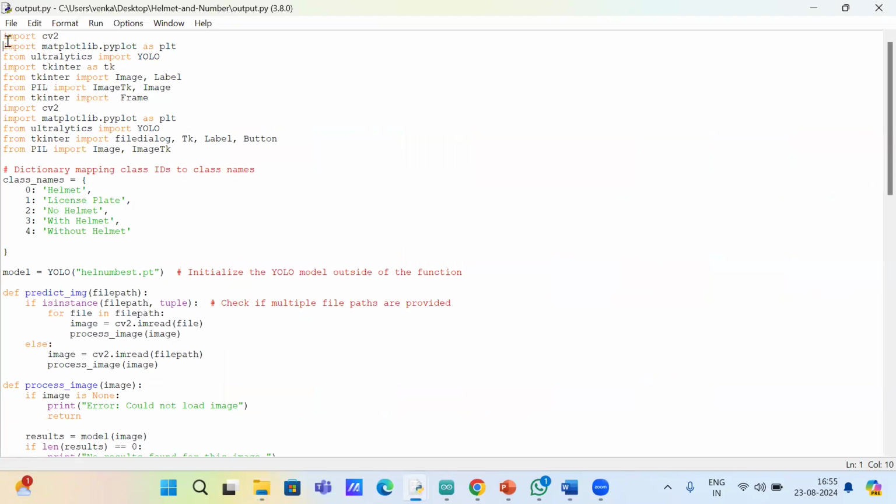Here we are using the CV2 library to display the images and matplotlib to display the images in graphical representation. And here we are using the YOLO algorithm to detect helmets and number plates. And Tkinter is used for GUI purposes.